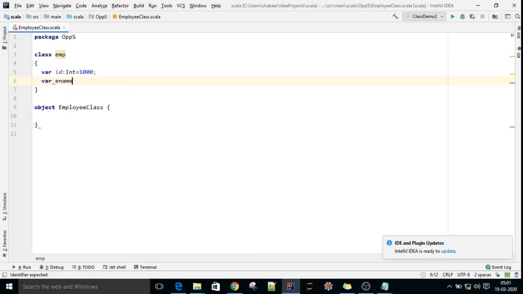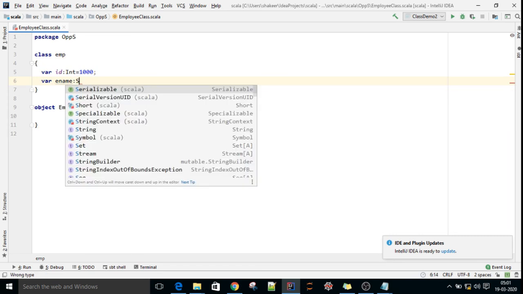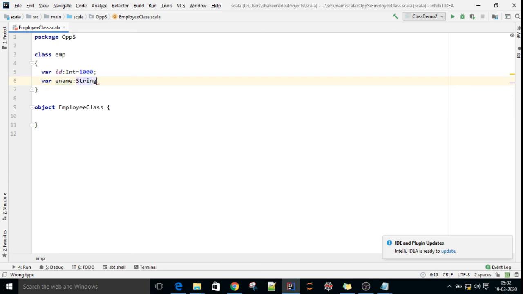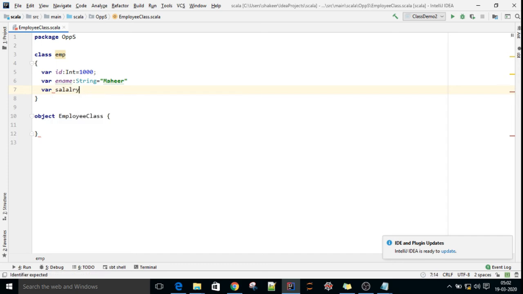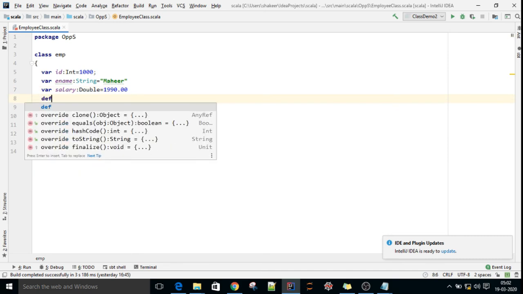ename of type String, some name, Mahir, and salary of type Double equal to something. So I have created three variables.